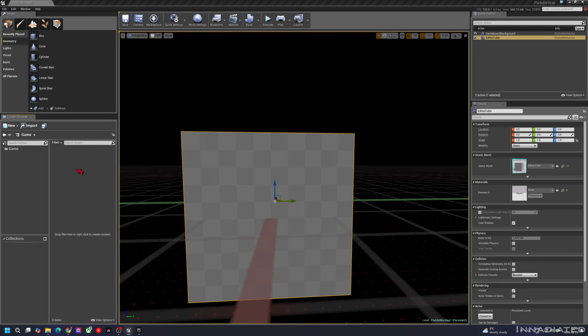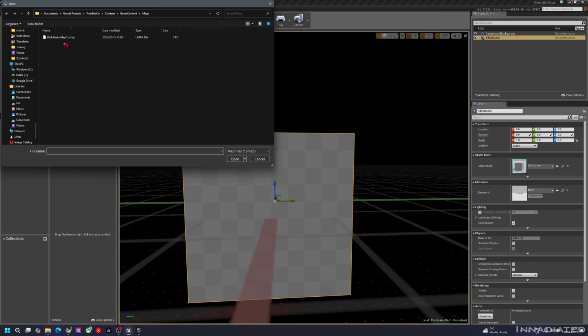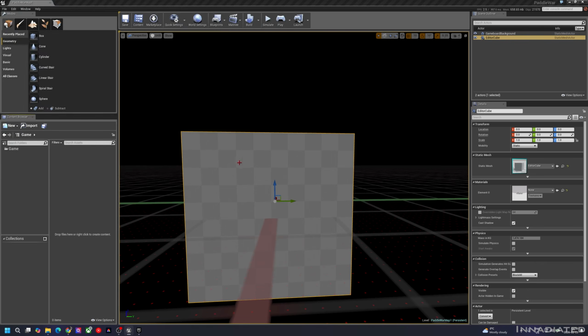Now in newer versions of Unreal, the maps actually show up in the content browser. In this version of Unreal, they don't. So if you wanted to reopen that level, you actually have to go File, Open Level, and select the UMap file to open it in the first place.